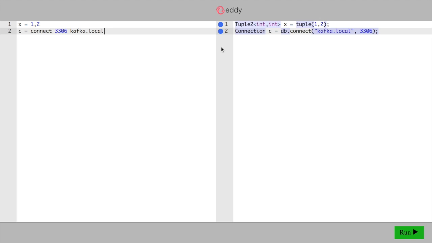So this is the main difference between Eddy and other systems. Compiler or runtime is pretty stupid. If you make a mistake, it'll spit out an error. Eddy will just try its best to understand what you meant, and it'll just try to do the right thing. So let's get some data out of the database.